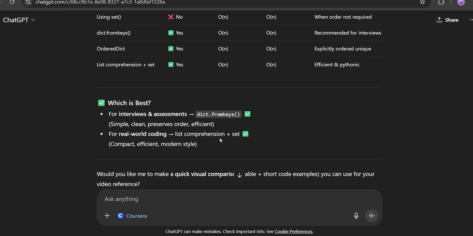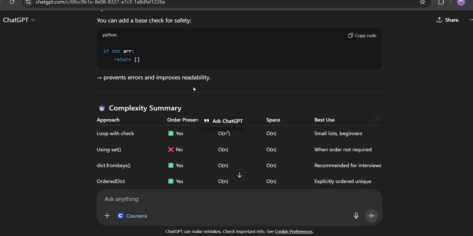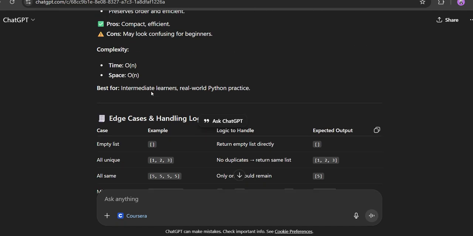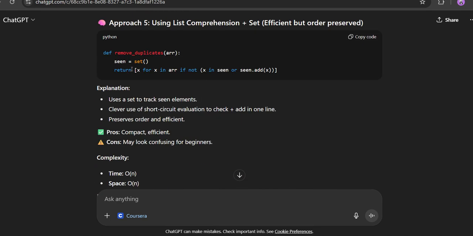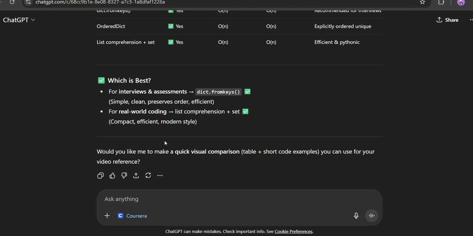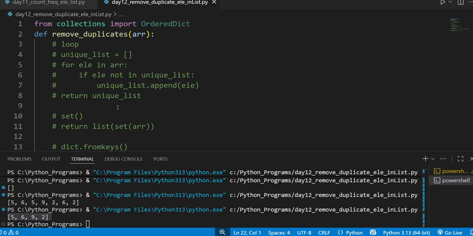For real world coding, list comprehension, as we did in the same way like this, is best. I think for interviews also we have to go with the brute force, which has big O of n squared time complexity, and say that other approaches are present, that is dict.fromkeys and list comprehension approaches, right? So let's see what we have learned.